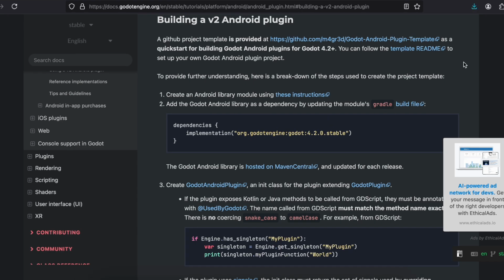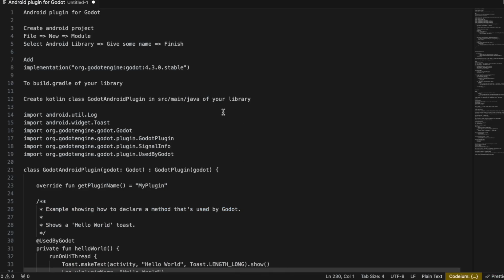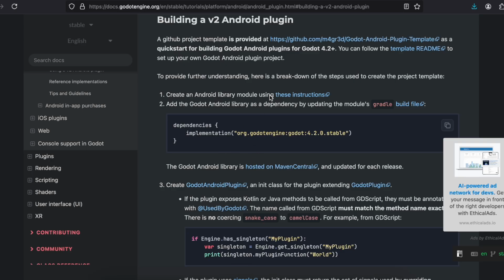Okay, so the first thing is, I will be using this documentation, and with the help of this documentation I have just created one cheat sheet, so don't get confused. If you want, you can refer to this documentation as well while creating the Android plugin, because I will be copying a lot of code. Also, at the time of recording this video I'm using Godot 4.3.0, but if you're using a higher version that's fine as well. I don't think there will be any breaking changes as such.